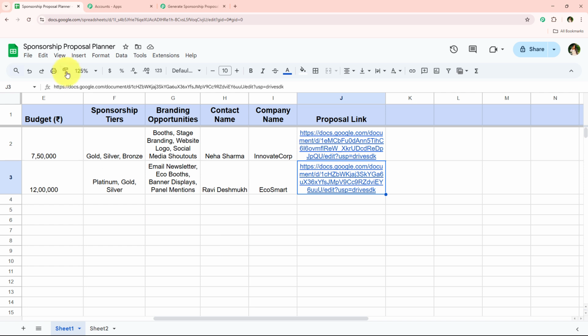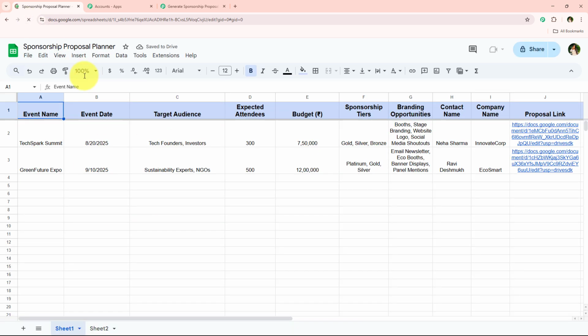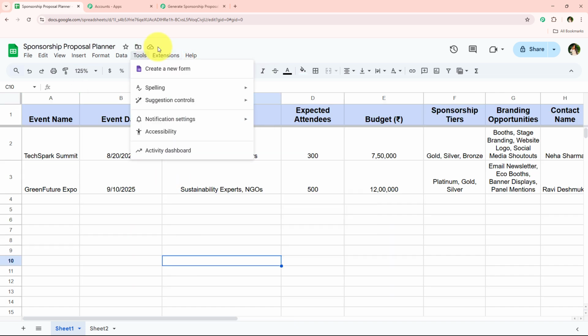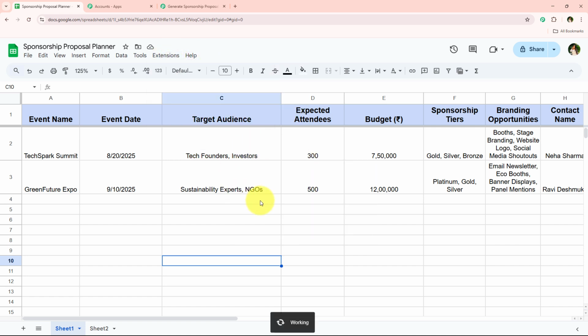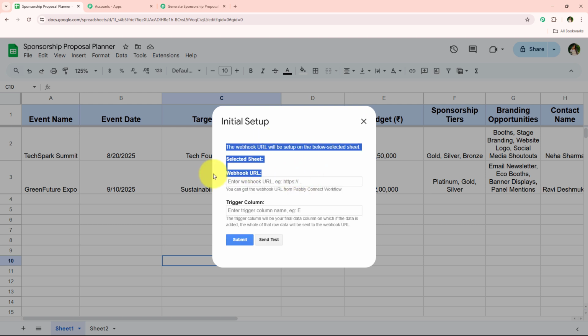Alright, so once you install this extension, you have to refresh your spreadsheet. So it is a really important step to refresh your spreadsheet, otherwise you'll not be able to get the Pabbly Connect webhooks option right over here in your extensions tab. And after getting this Pabbly Connect webhooks option, we have to go towards this Pabbly Connect webhooks and then towards this initial setup. And now it is asking me for the webhook URL and the trigger column.